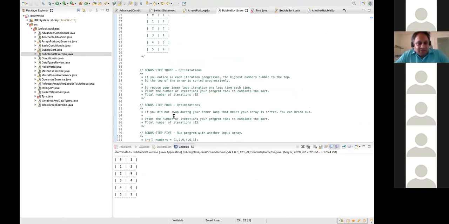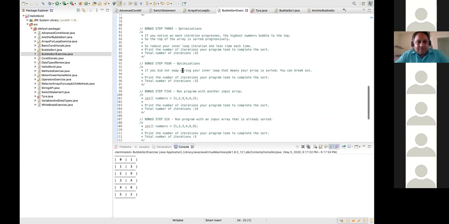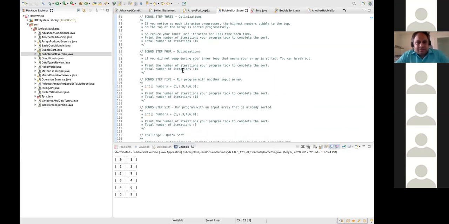And I've given some description over here. Step 5 is basically you changing your input and running through one of the optimizations you did. The last optimization is if your array is already sorted, that means you can exit your program. You can do that if a swap is not performed, which means your array is completely sorted and you can exit.